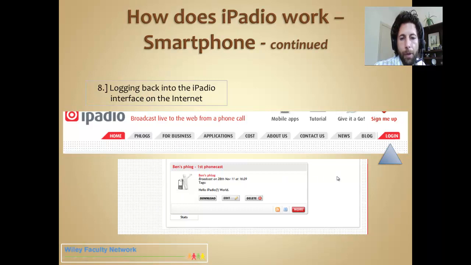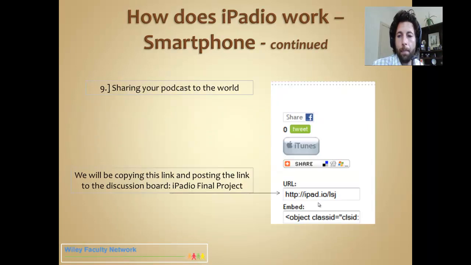Then over here on the right hand side, they will provide you the URL, which you will copy and plug into Blackboard or send via an email to your class. Once again, this is sharing the podcast to the world. In order for the students to view this lecture presentation, they would need to know the URL.